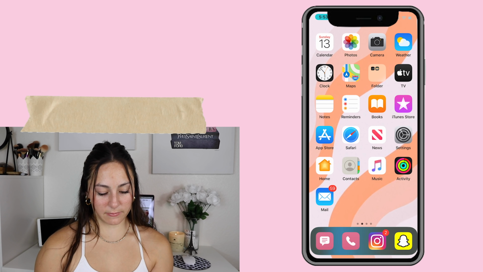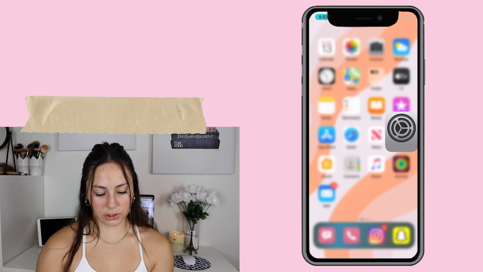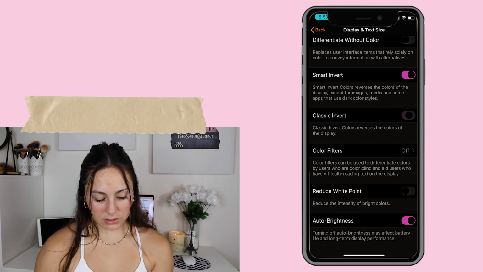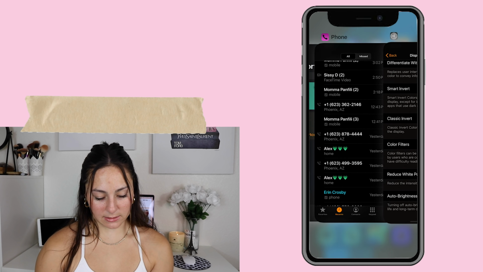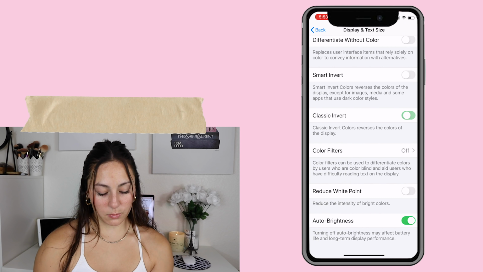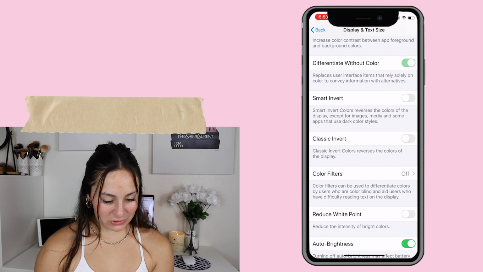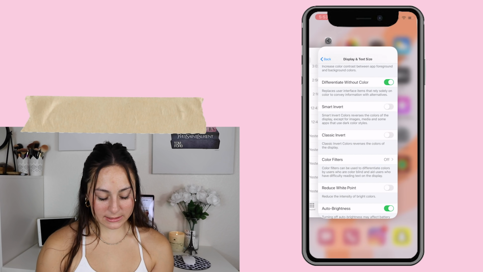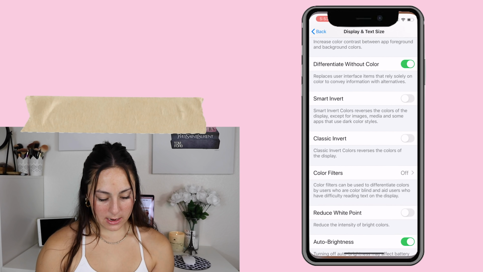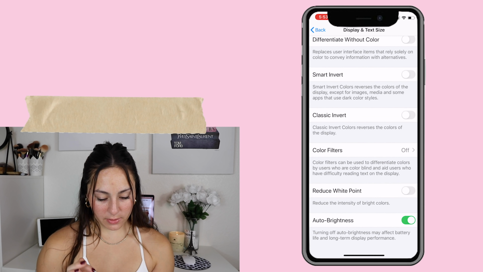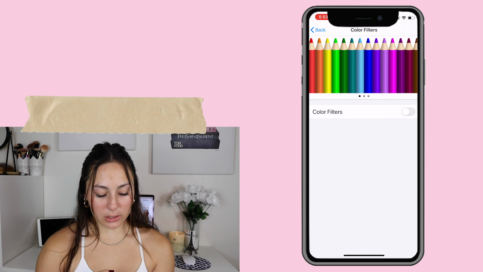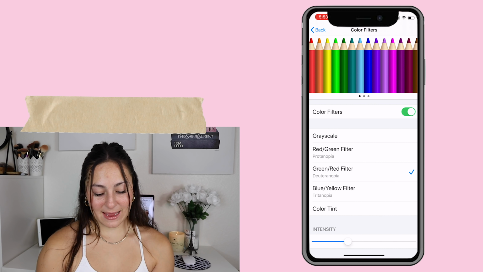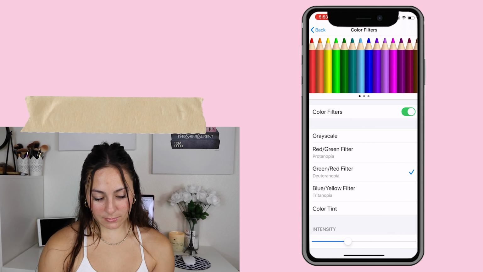And this is what smart invert looks like. That's interesting. That's actually kind of cool. I would do that, but I would definitely not do classic because I don't know if I can hang with that. So let's see. What's different without color? I don't think that really did anything. But okay, you're gonna go to color filters here, okay? And you're gonna turn it on.